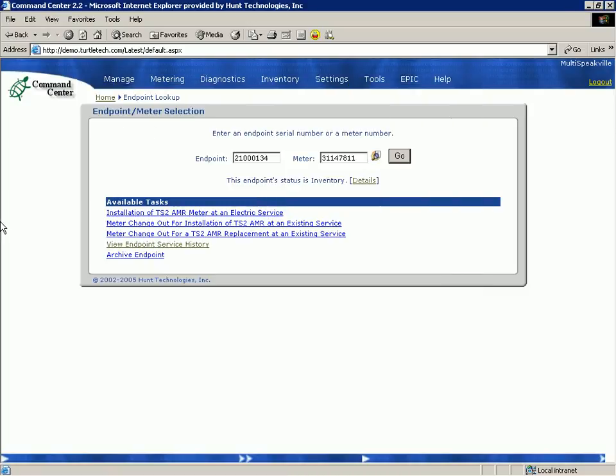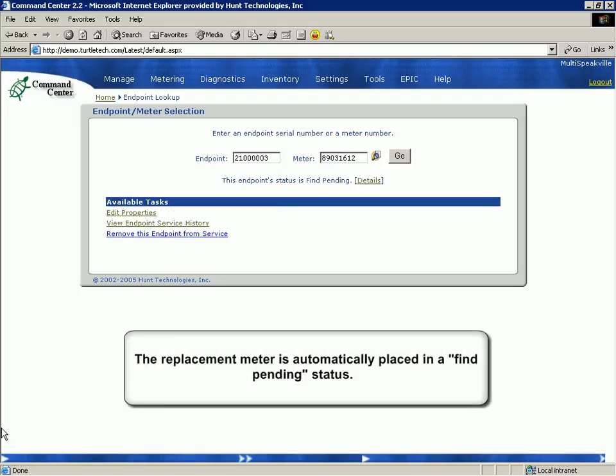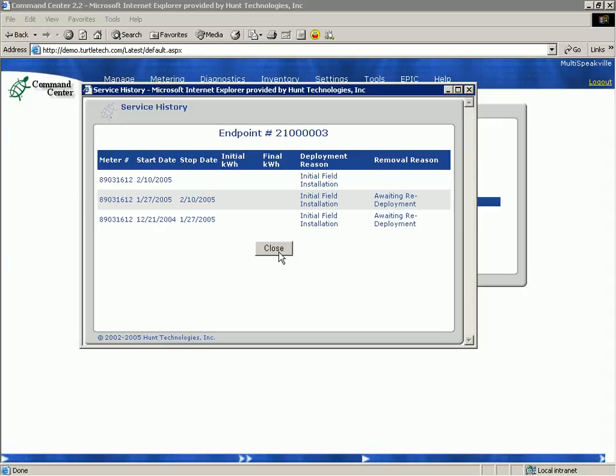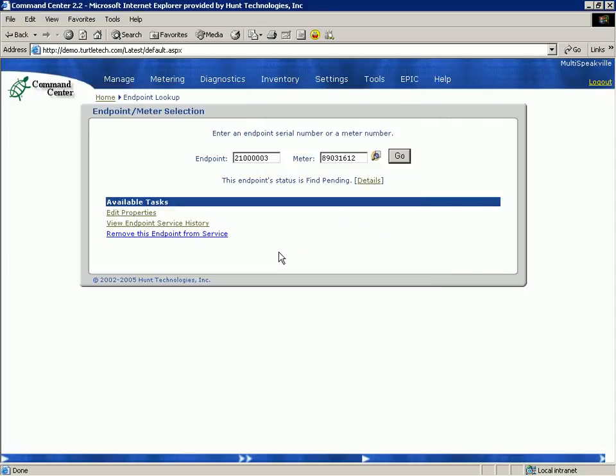Furthermore, if we look for the new meter, there it is, and it goes into what is called the find pending status, which means that the Hunt system will now begin looking for that meter on its system and establishing a communications path to that unit.